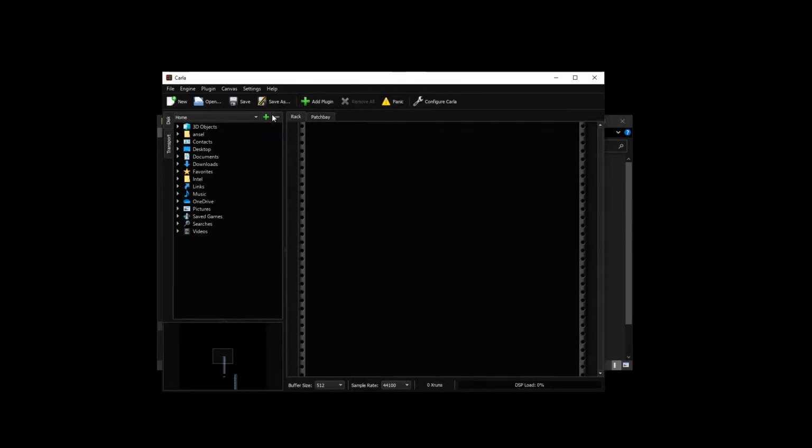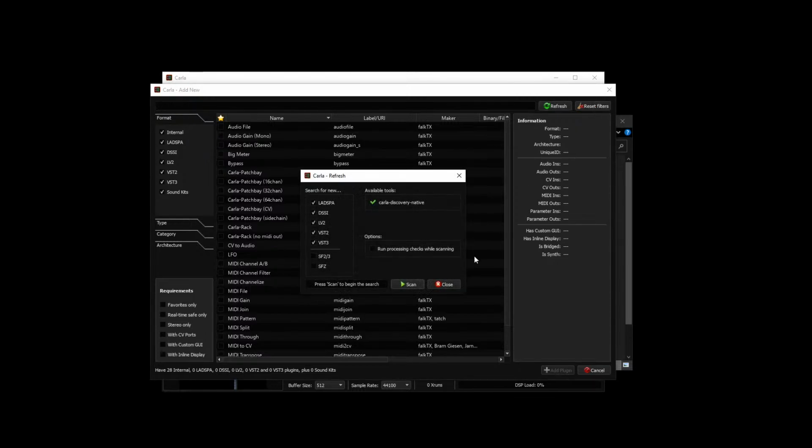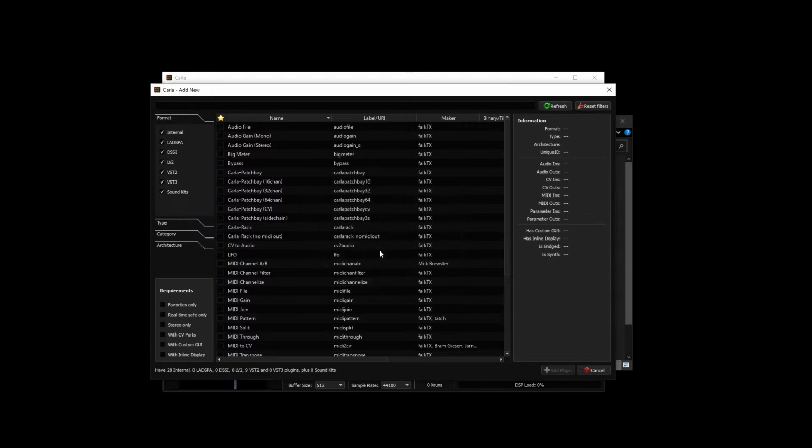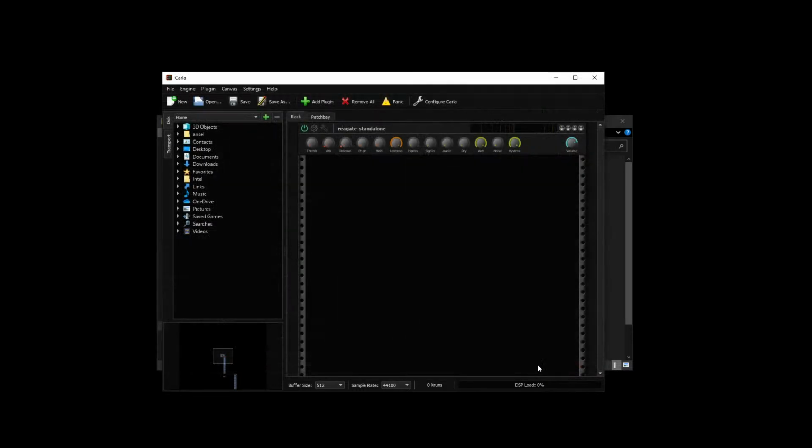Right. Now, how Carla works is you add a plugin. Because I installed Replugs, that should be here, which it isn't. Which is great, that's wonderful. There it is. Okay, found them, done. There we are, Replugs. Right, so all I'm going to do here is add a gate. Add plugin.